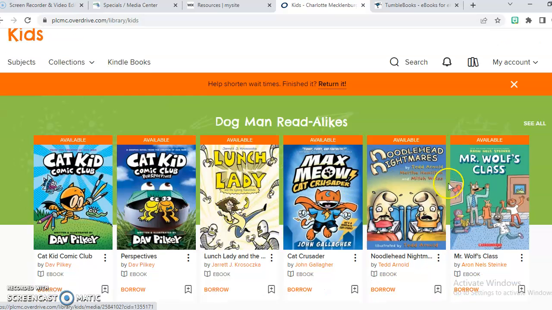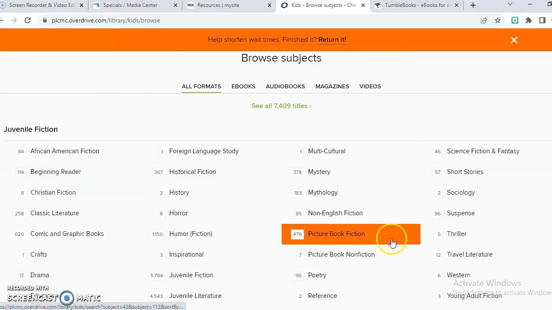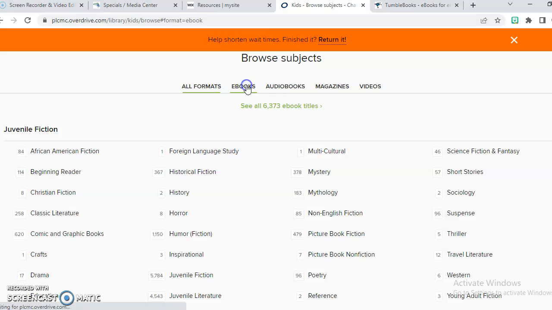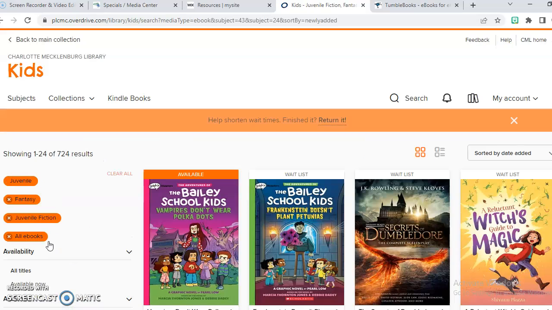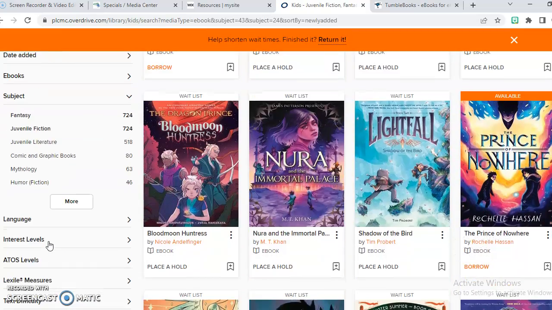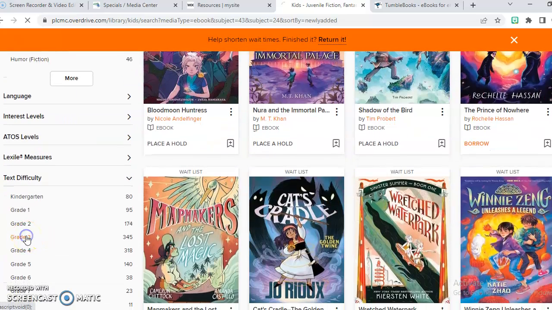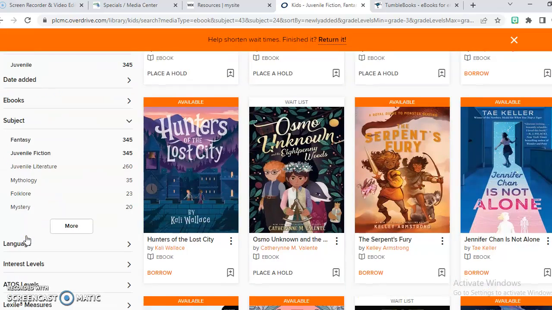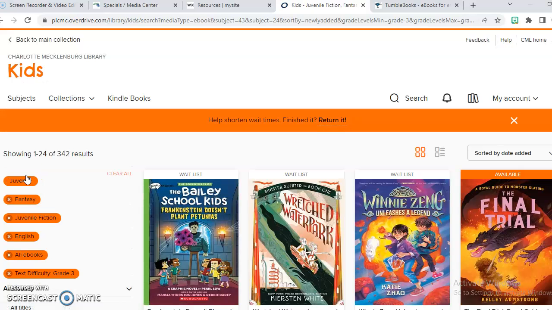So cool titles pop up for you. You can search for them. You also can come over to subjects and you can filter for them. So I can filter for all formats: ebooks, audiobooks, magazines, videos. I just want ebooks right now. I can come under here and filter that even more. Let's say I want to go fantasy. I could even be so specific. I can come down here and tell them that I'm in 3rd grade and I want a 3rd grade fantasy book. But you know what? Something else I might want to do is come down here and say, language, I only speak English. So there are lots of different things that you can do.